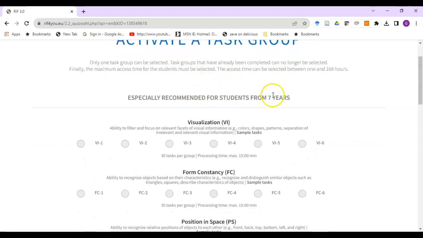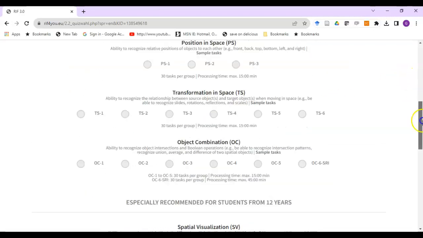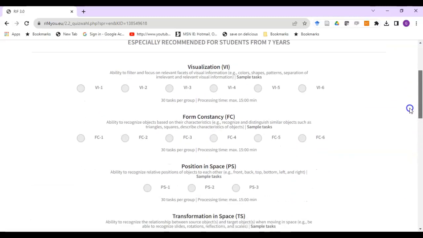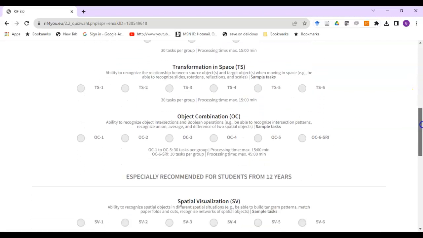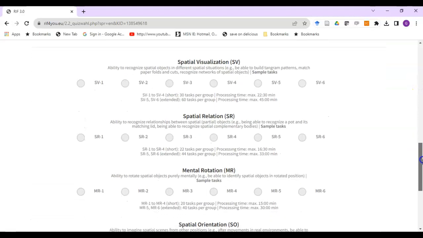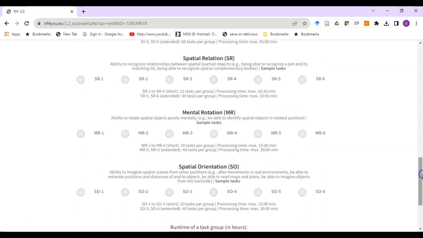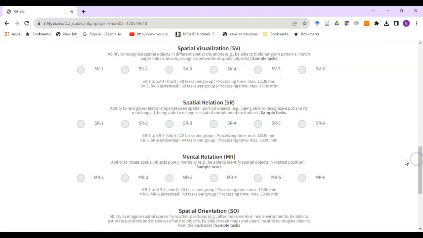So up at the top here, we have some recommended from 7 years and some for students from 12 years. And each of these types corresponds to a type of spatial thinking. So there's visualization, form constancy, position in space, transformation in space, object combination. And then for the older students, spatial visualization, spatial relations, mental rotation, and spatial orientation. So these are all sort of different types of spatial thinking. And what research has shown is that we can be kind of strong in one and not so strong in another. In other words, your ability can vary between these different types of spatial ability.